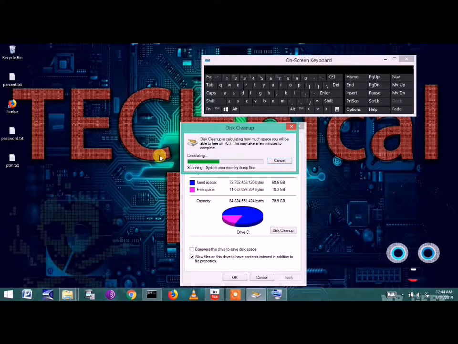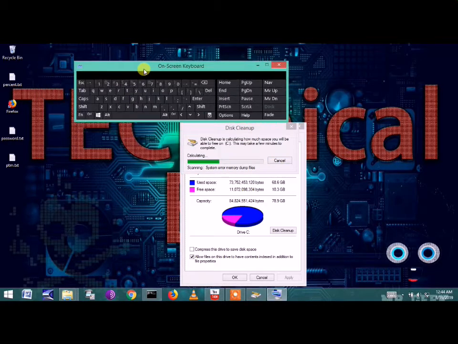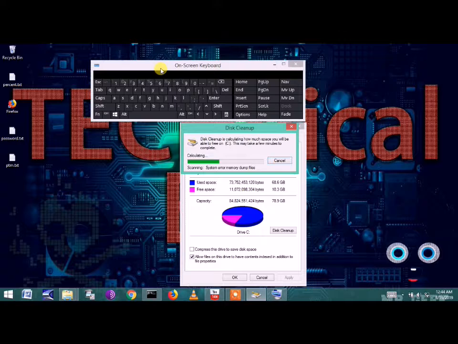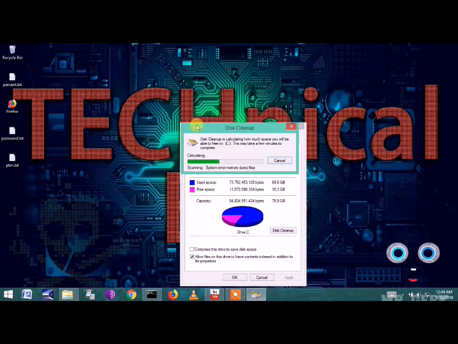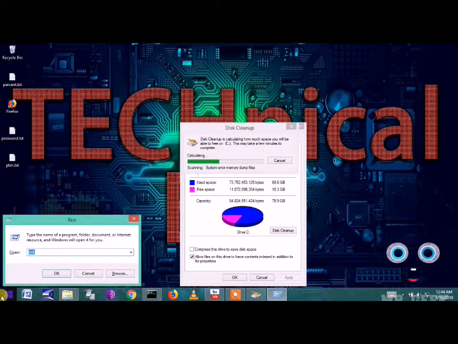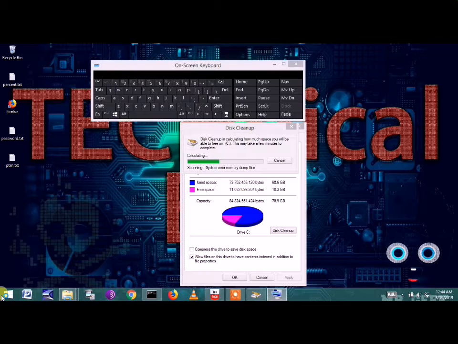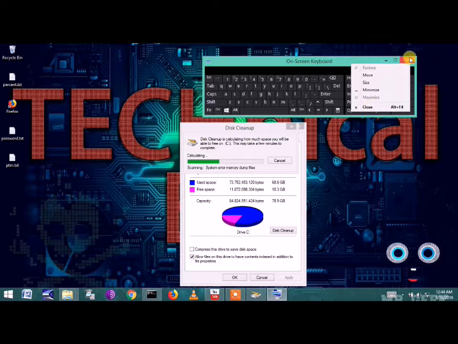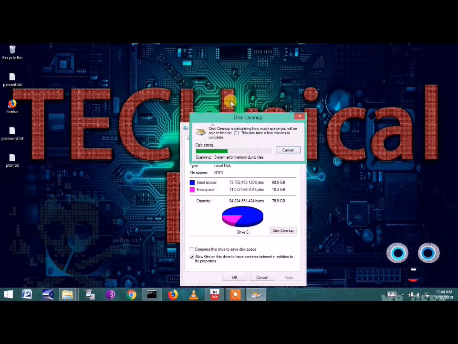So next is how you can access your on-screen keyboard. By the name itself, on-screen keyboard, you can access it via the Run command. You can just write Run, or you can just press Windows key plus R. Then write OSK, that's short for on-screen keyboard. Press enter, boom. There's the on-screen keyboard, you can pin it. You can do whatever you want.